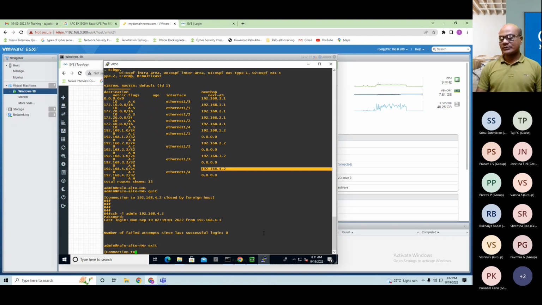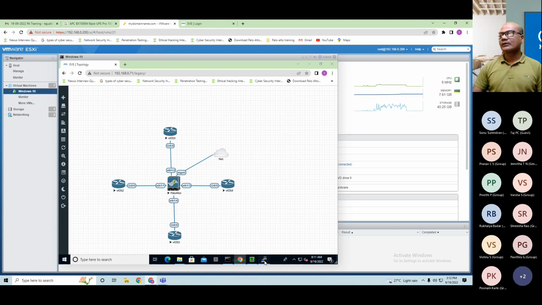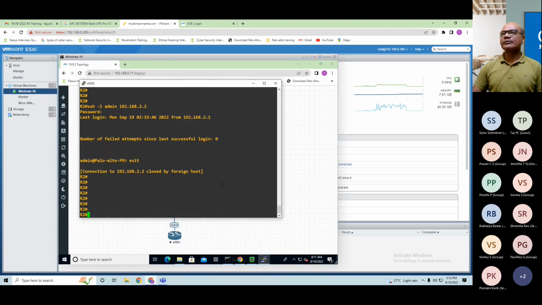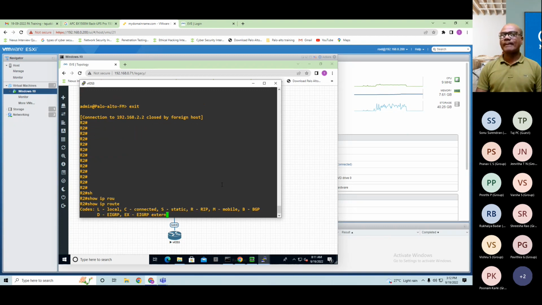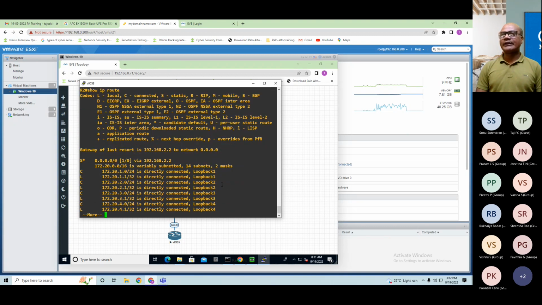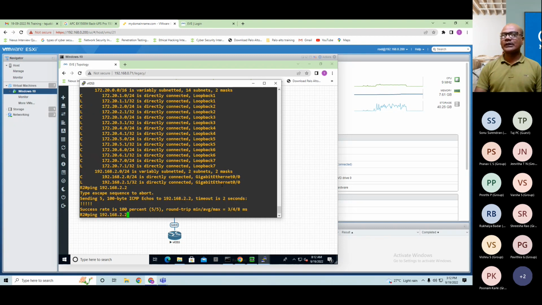So let me quit from this router 4. I think router 2 we have not checked. We checked. This is router 2. This one. Show IP route. From here, I think we did not check any configuration. Let me check this one. Ping to firewall. The firewall IP is 2.2. Okay, I have the reachability.